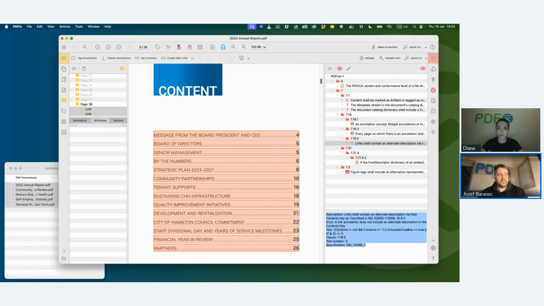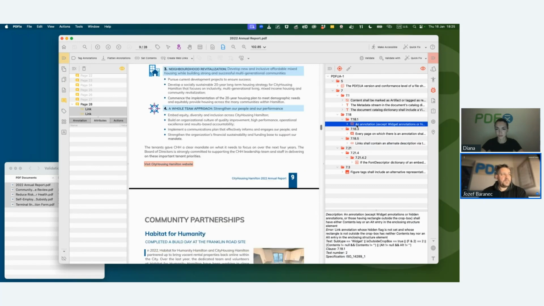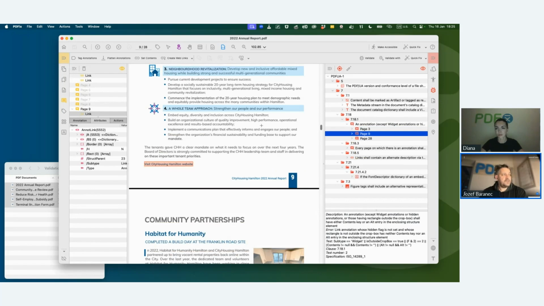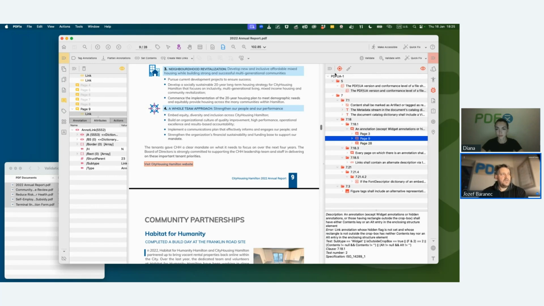What is the problem? What kind of fix is necessary? Depending on the type of issue, you can read the additional information here. As you can see, as I'm jumping over the issues, the view automatically navigates to the problematic object. So in case of, let's switch to PAC view.